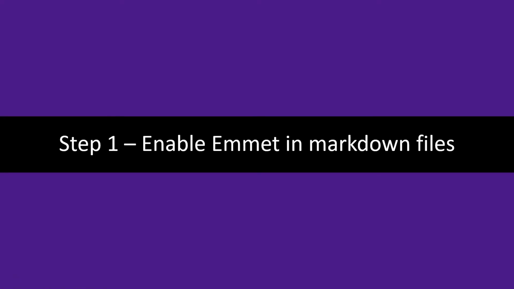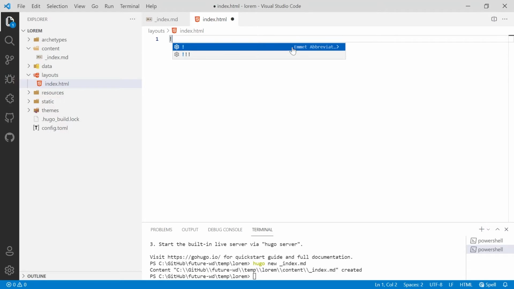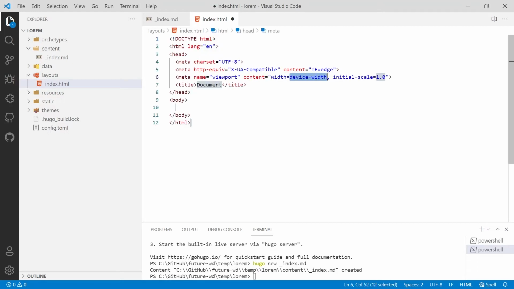So the first step is enabling Emmet in Markdown files. I'm in Visual Studio Code and I'm in an HTML file. For example, if we type in the exclamation mark, Emmet will come up with its abbreviation and we can hit tab and we get our HTML layout. I want some paragraphs, so I can do P asterisk 3 for P times 3. Again, we can see it's an abbreviation and we can tab and that comes up.